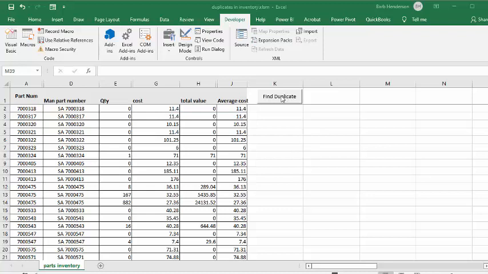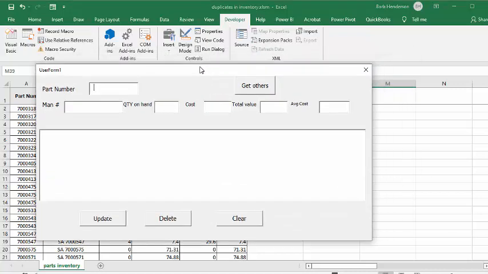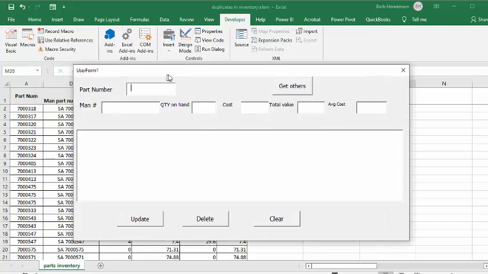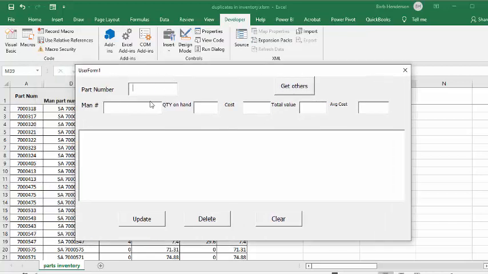Okay, so I'm going to click my Find Duplicate, and I'm going to get a user form. My user form gives me the part number. I just picked one here. It's basically off the A column, and I'm just going to type it in. Then you say, get others. So is there any other lines that have this part number? And there you go. Now, if you look at this, there's only one.